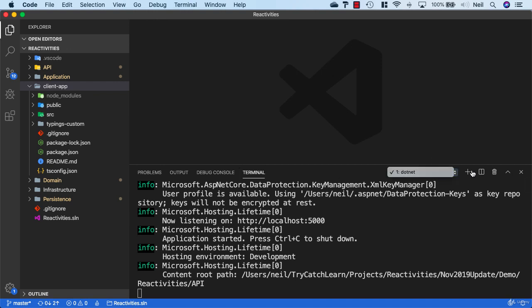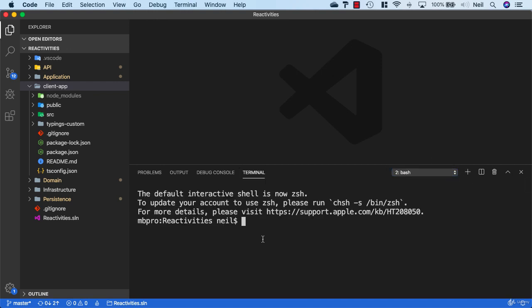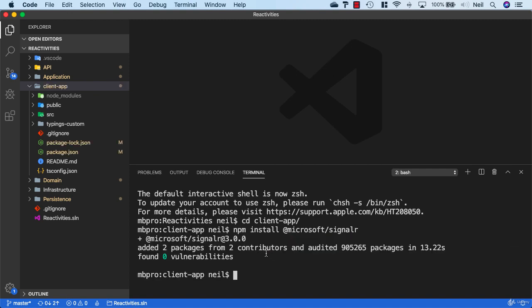So what I'm going to do is just open up a new session, and I'm going to cd into the client app. And what we want to do here is say npm install @microsoft/signalr and press return. And this goes ahead and installs the latest version at the time of recording of SignalR 3.0.0. This was actually previously, before .NET Core 3.0, part of the ASP.NET library rather than Microsoft, but it's moved and it's been updated to match the version of the framework, so 3.0.0 in this particular case.